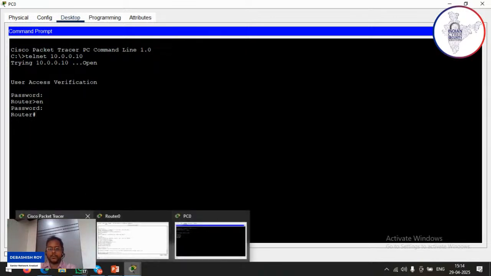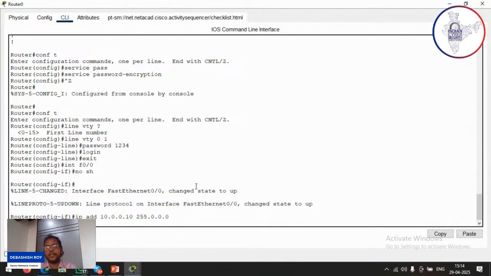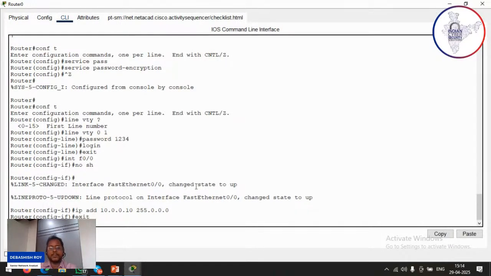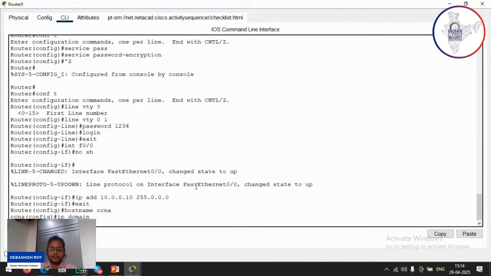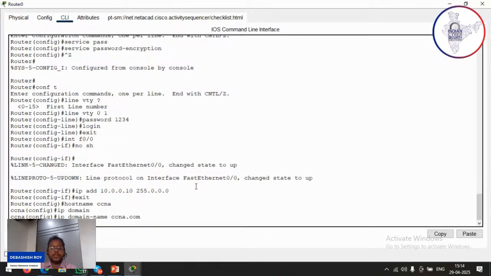But as I have told you, telnet is not generally used nowadays in production environments. So let me show you how to set up SSH as well. In the case of SSH, you require a host name for the router. So you give hostname, say CCNA. Now the name has changed. Now ip domain-name, say ccna.com. So SSH requires a domain name as well.